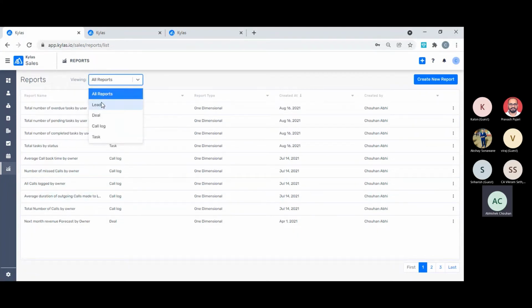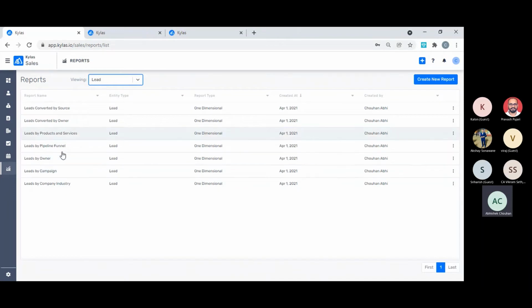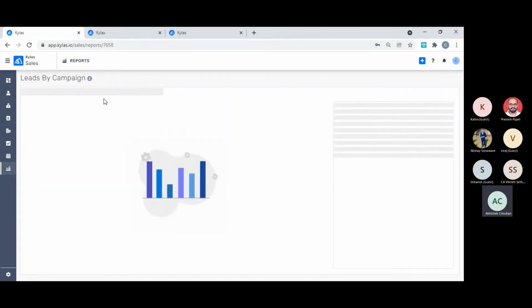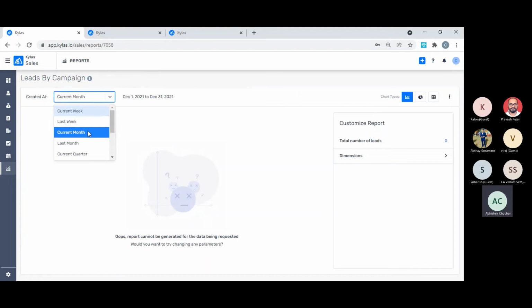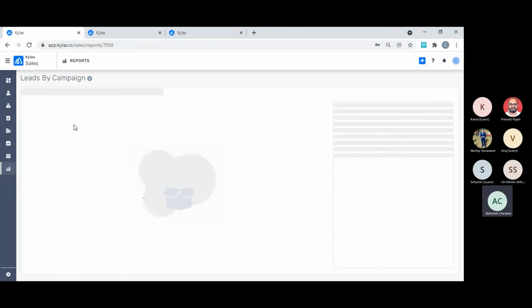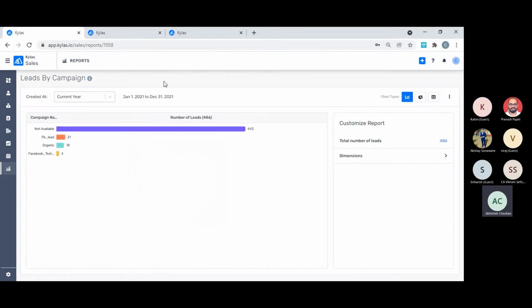Similarly, not only leads by owner, you get to see a report of leads by campaign. We run many campaigns on social media and other platforms, and we always want to see which campaign is actually generating more leads for us, or which source we are spending money on, for example social media sources like Google, Facebook. Which source are we spending more money on, and how many leads is every source generating for us? That is the representation given by this report called leads by campaign or leads by source.